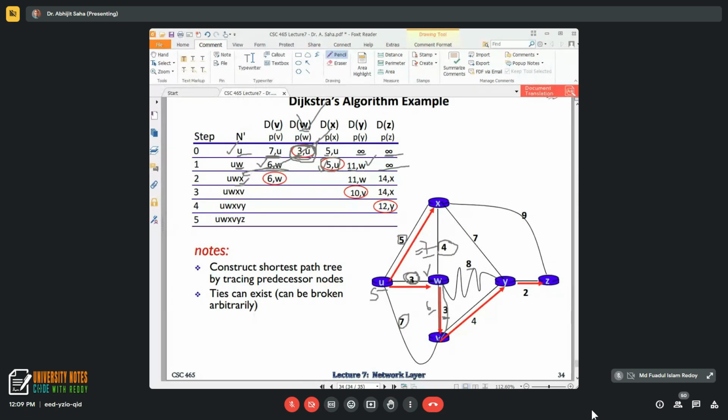Now you're coming to the X node. So where is that X? It is that X, right? So you're going to start from the X now.